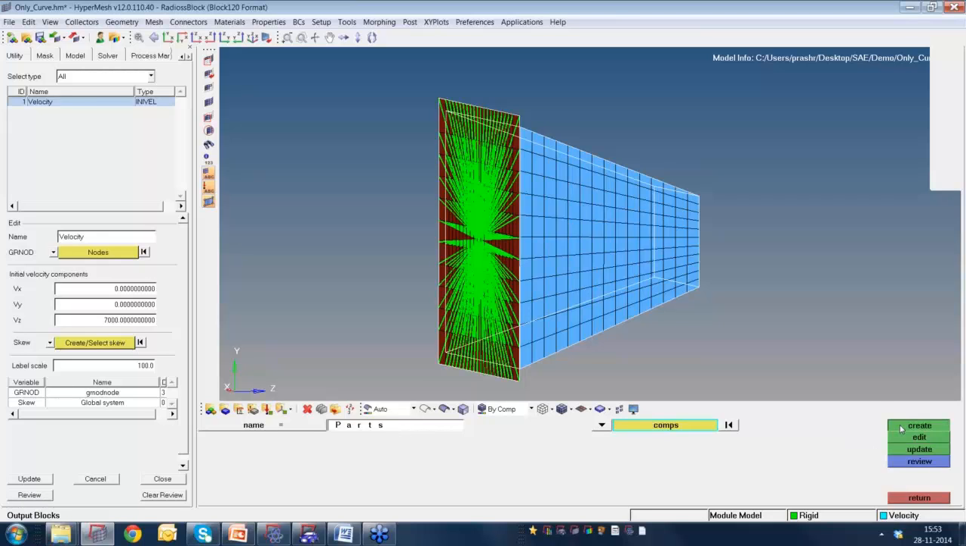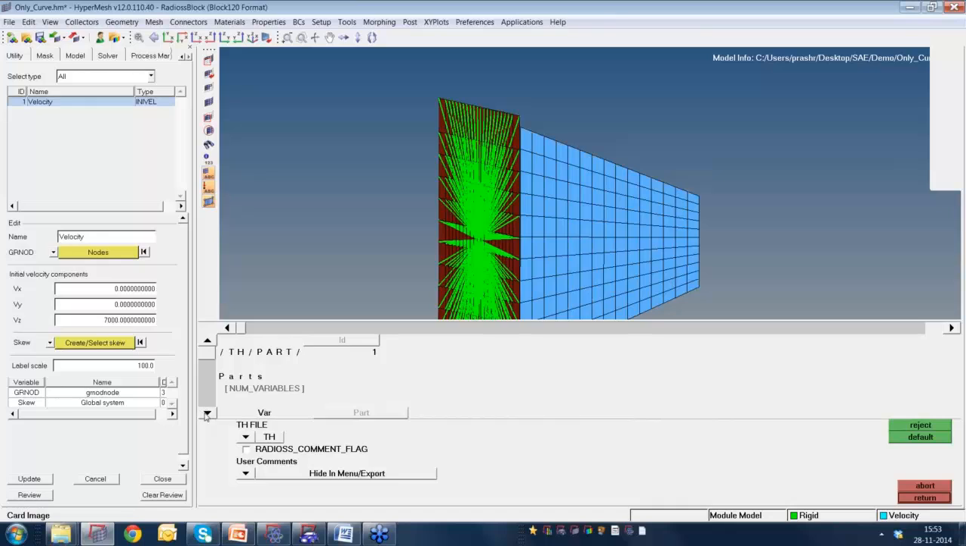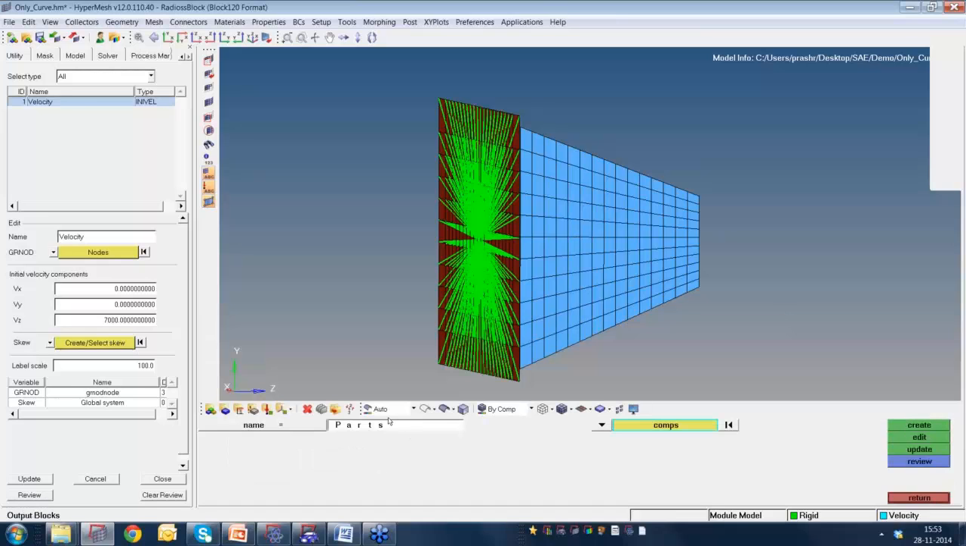Select, you have to say create, and you have to say edit, and in the variable you have to define DEF in capital letters. It means whatever the default output should come for a part, please output that. So it is DEF, okay.